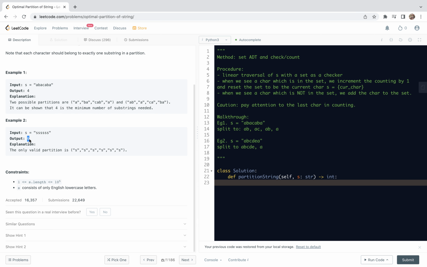In example 2, S consists of a single character repeated 6 times. So the output is 6 in this case. Each substring contains a single character. So that's the second example.